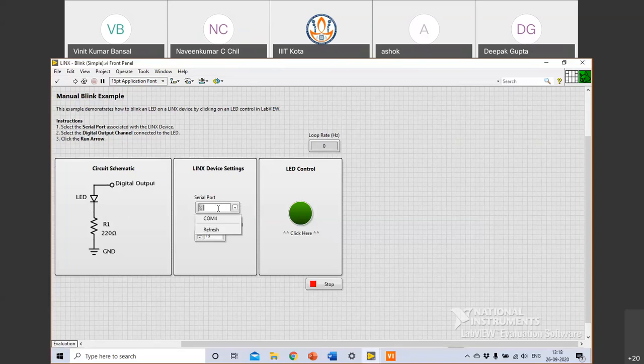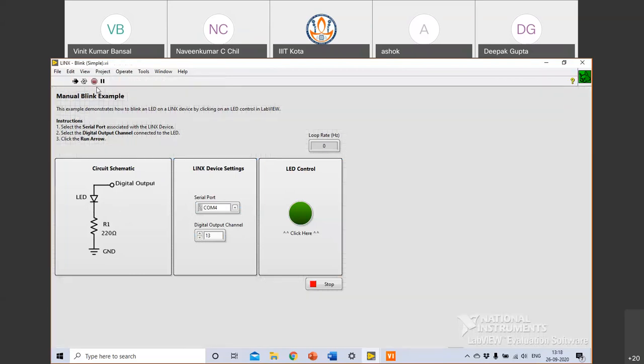So let's try that. I choose COM4 as my COM port. I am choosing channel 13 as my digital output channel and I will run the program. Okay, it's running now. Now, I'll just switch on my camera for you to be able to see the Arduino. How many of you can see three LEDs glowing on the Arduino? Two of them are TX and RX LEDs and one of them is the power LED.